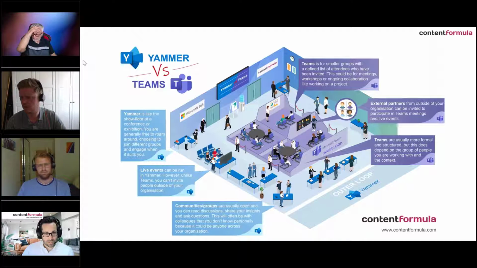Whereas Teams is a bit more like the center breakout rooms, where maybe you've had to book a place and your name has to be on a list, and you go in with a typically smaller group of people that you're doing something with, either watching a demonstration or a video, or having a meeting or a workshop.